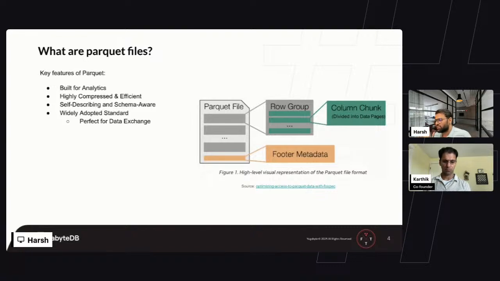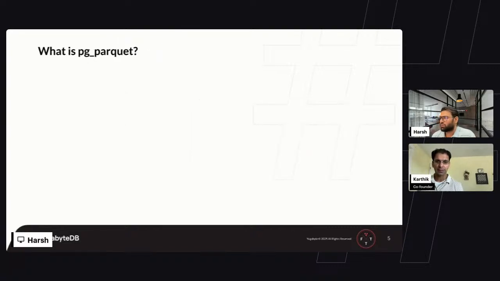This is actually where the PG Parquet extension helps us, because it enables Yugabyte to directly read or write any Parquet file. Now let's talk a bit about what PG Parquet is.